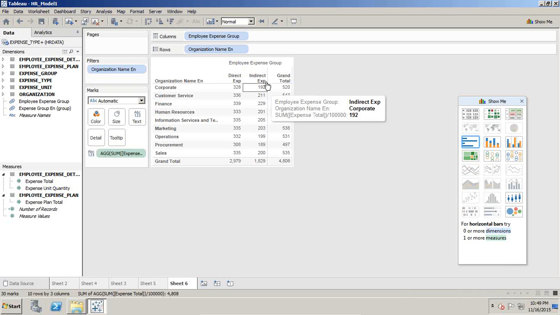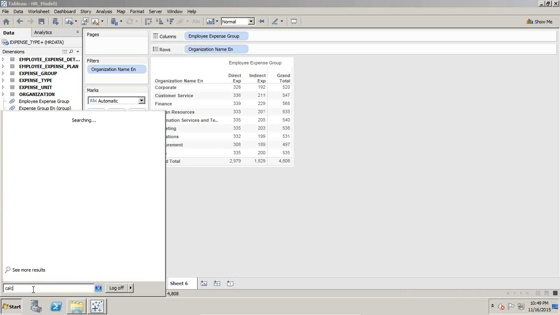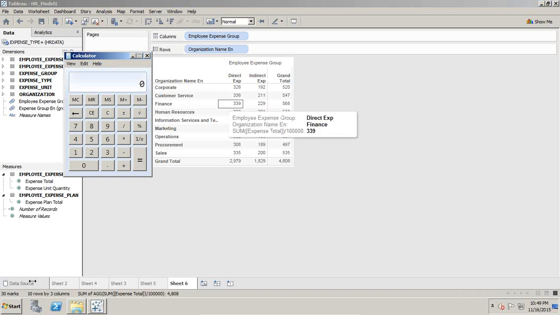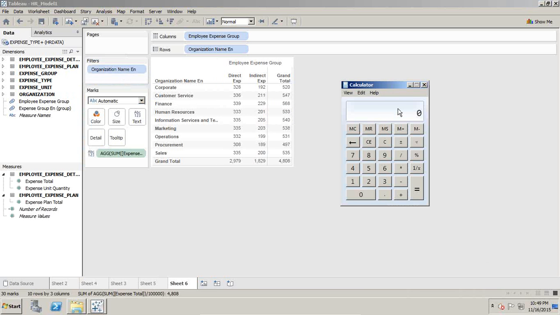I like to see how much percent is indirect expense of direct expense. Let me calculate over here and show you what I want exactly. So my indirect expense is 192. Is how much percent of direct expense? 192 by 328 into 100 is 58.53%. So indirect expense is 58% of direct expense. This is exactly what business like to see.